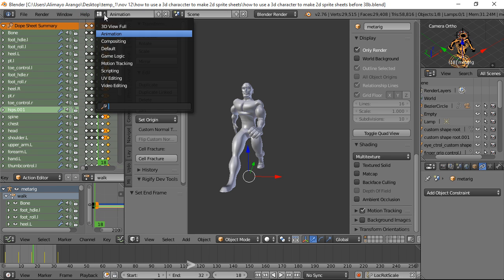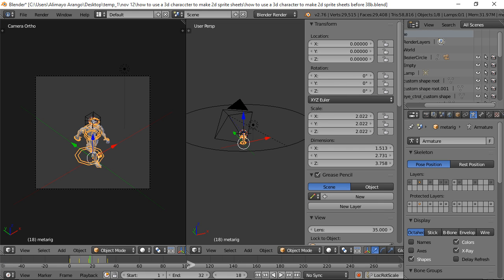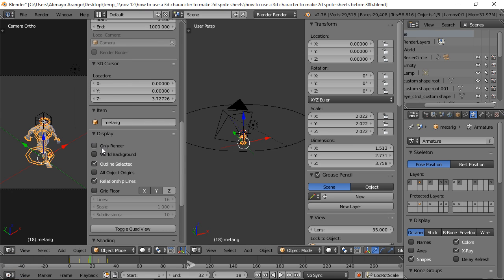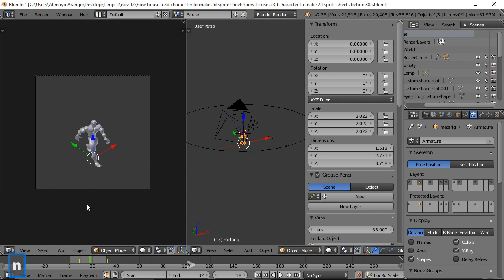Okay, now I'm going to select here and choose default to go back to the view that we were working with before. I'm now going to hover here and press N. I'm going to scroll down to where it says display, and I'm going to choose only render here as well. Then I'm going to press N to take away this properties panel. I'm then going to select play. And we can see our character there.